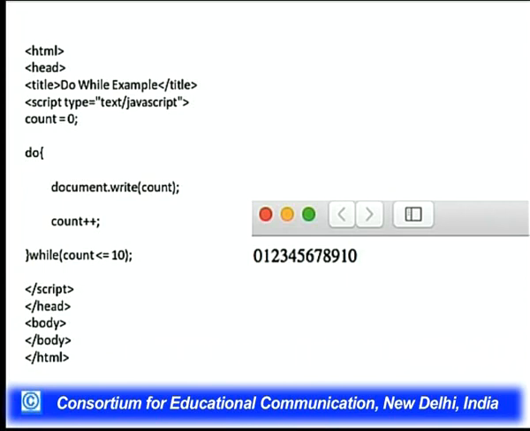So in this case even if the initial value of count is 11 or 12, anything above 10, then also you will see that at least once the statement will be executed. So the do while loop is used in situations where you want the statement to be executed at least once. Even if the condition is false, the statement shall be executed.